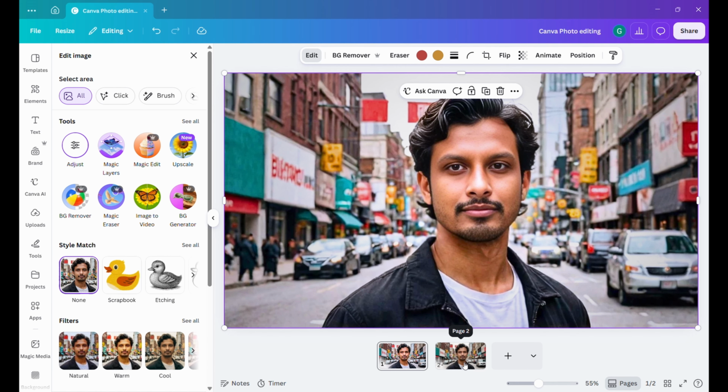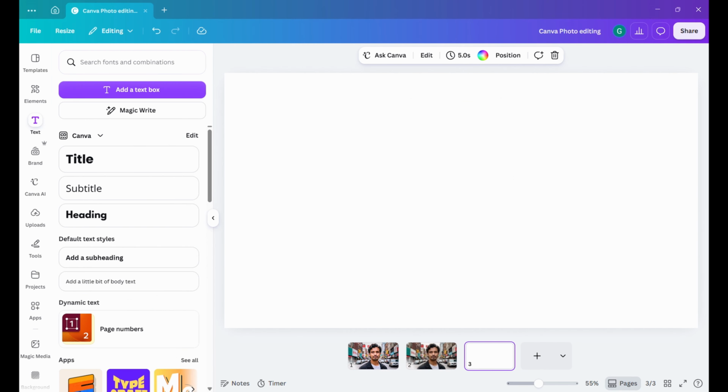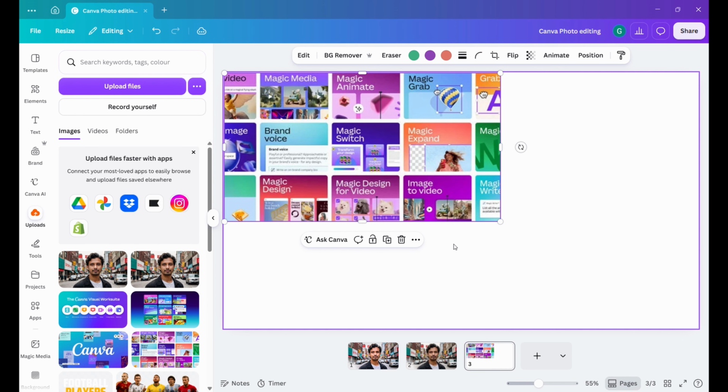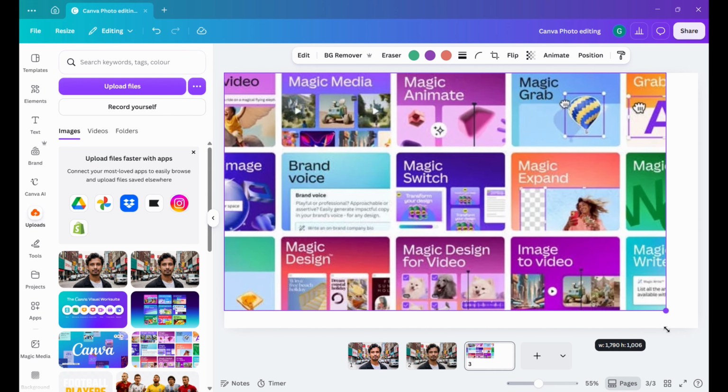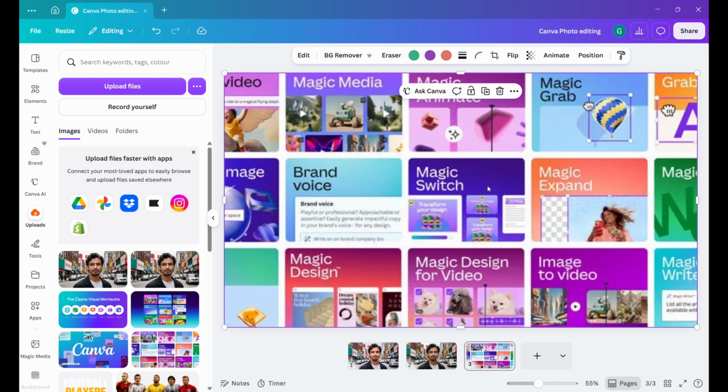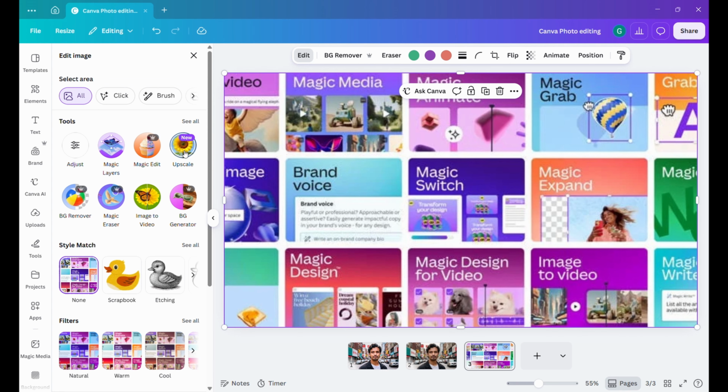Now let's look at Upscale. I'll load a different image for this example. A Canva graphic. If you zoom in, you can see pixelation and broken text. To enhance its clarity, click on the image, go to Edit, and select Upscale.